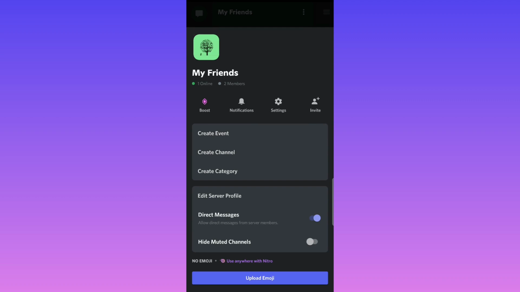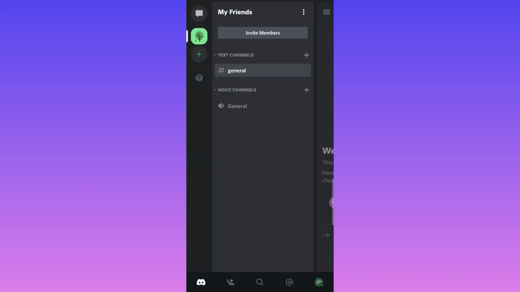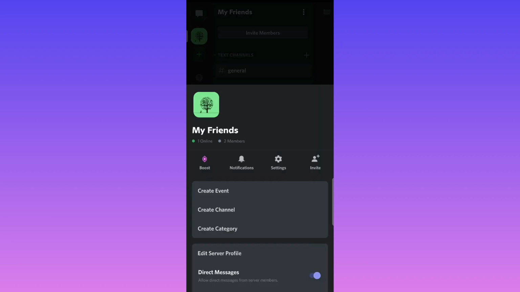But when the server is your own, you can't do that. But luckily there's an easy workaround that we can use which will give us the same option. So once you're here, click on those three dots again, and what we will try to do right now is transfer the server ownership to another member so that we can leave.